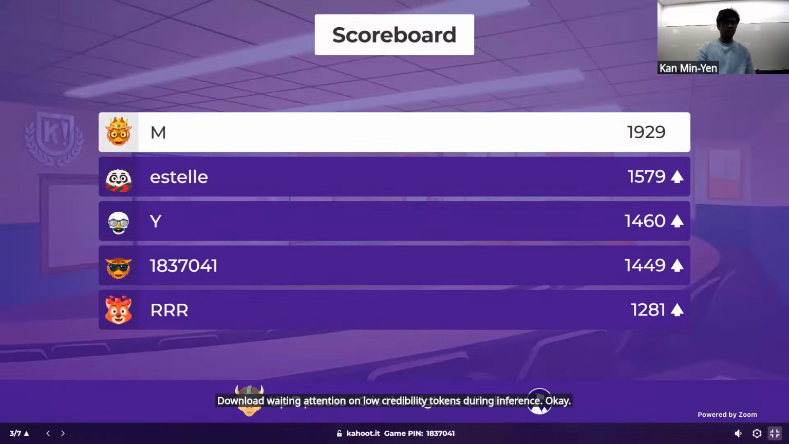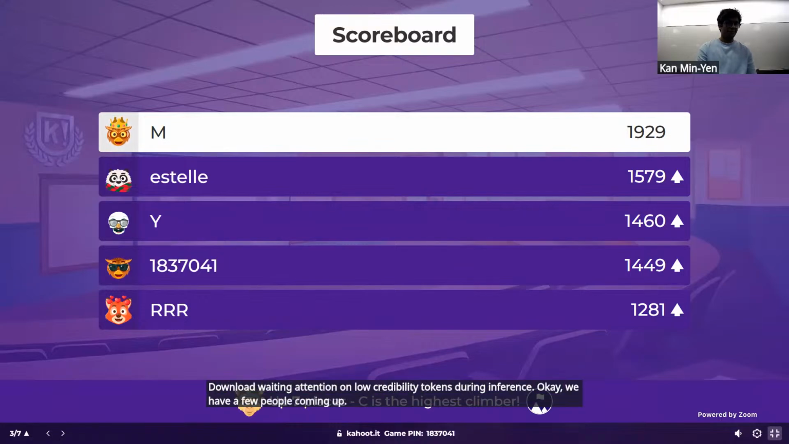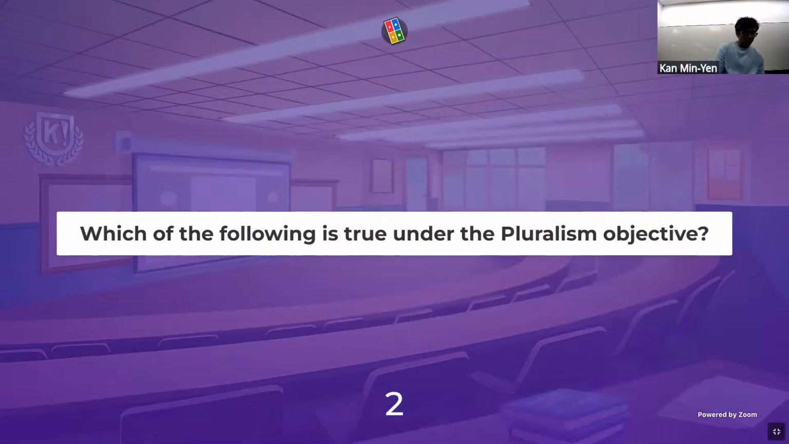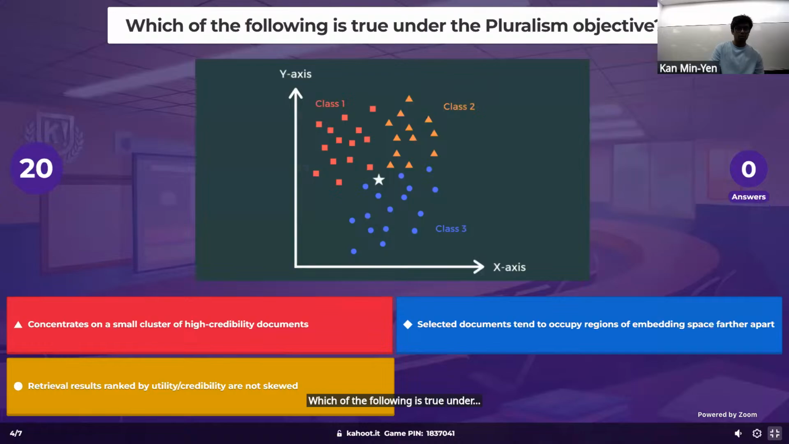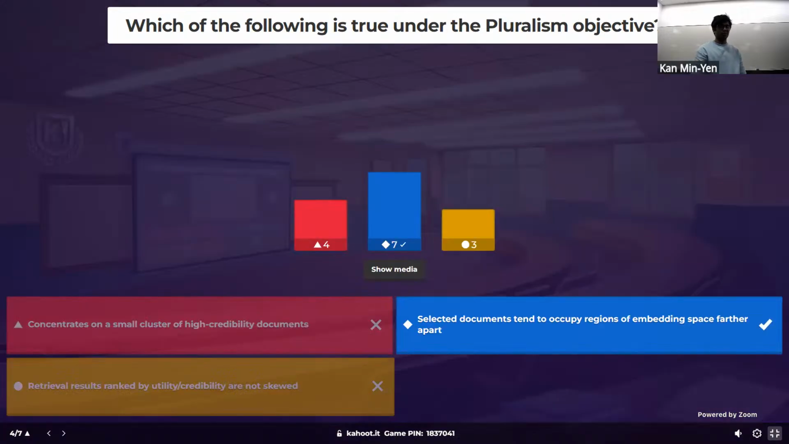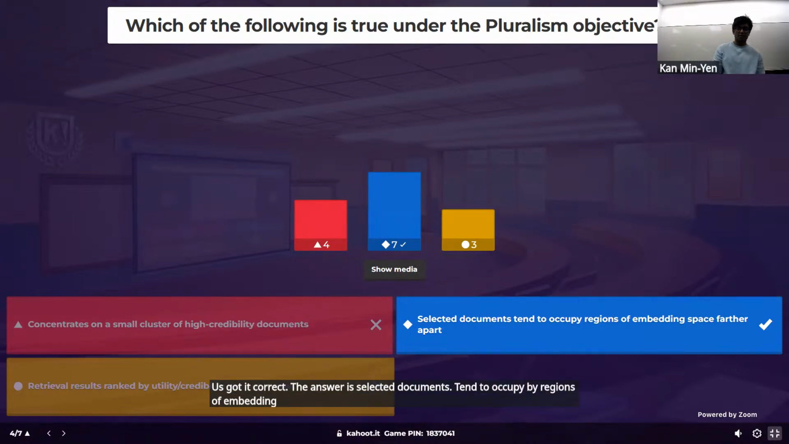Okay, we have a few people coming up. Which of the following is true under the pluralism objective? Three options. Okay, so 50% of us got it correct. The answer is selected documents tend to occupy regions of embedding space farther apart.